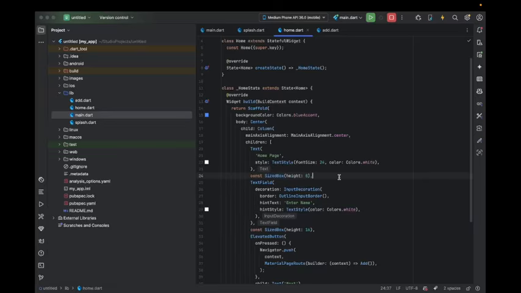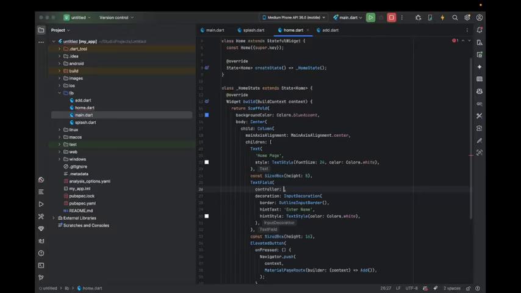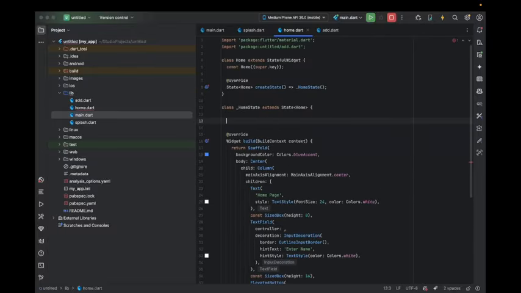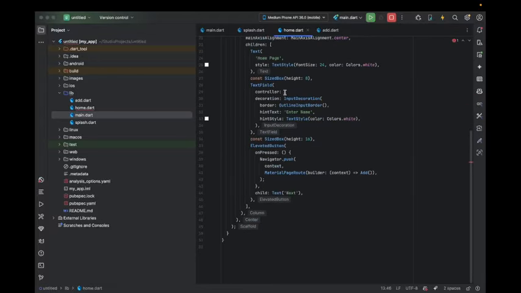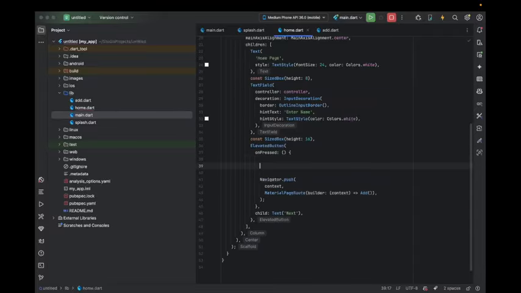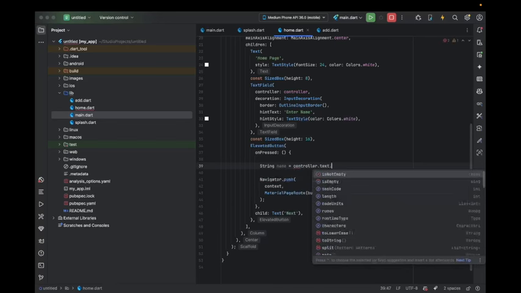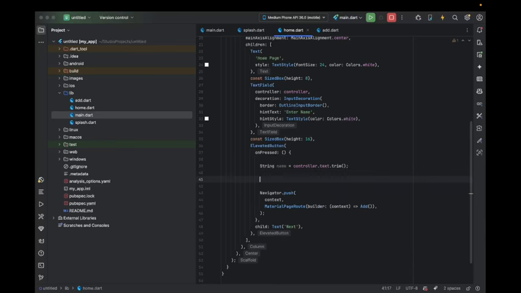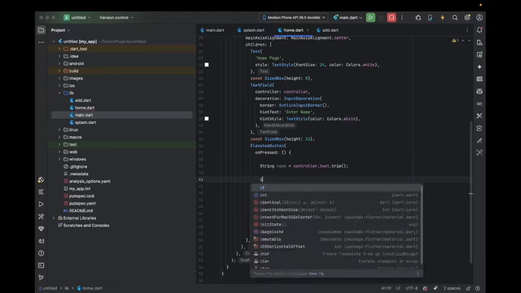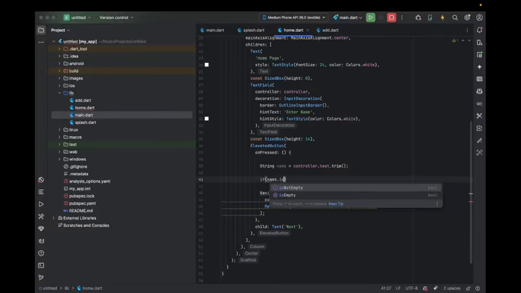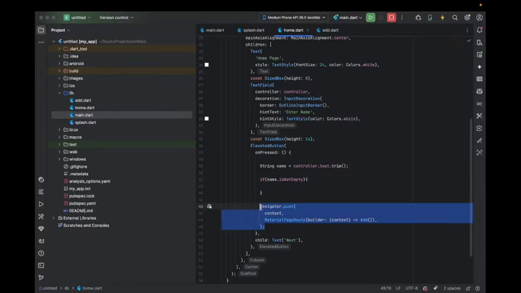Save this, and we have a controller. So we have to define a controller as well. Let's just define a final controller, and it's a TextEditingController. Pass the controller over here. So now what will happen? Over here, we'll be taking that first string equals controller dot text. Then we check if name dot is not empty. If it is not empty, then we have to push it to the next page.